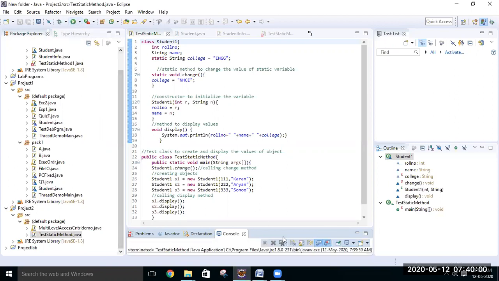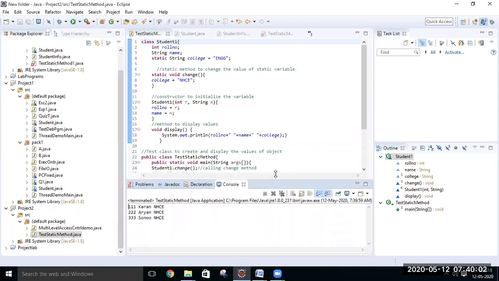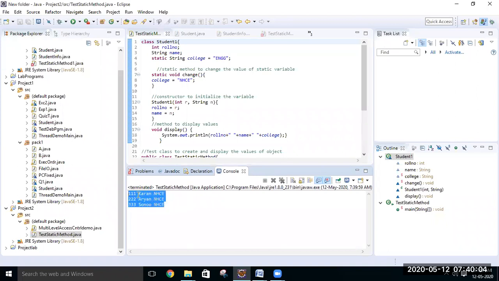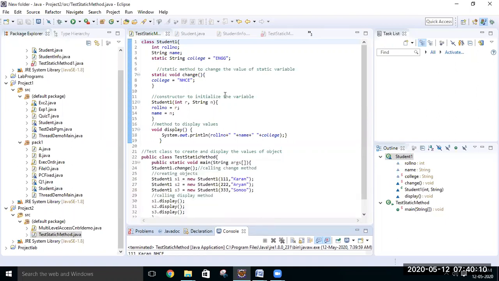Click the execute run button here. You can see the output. So this is how you execute. Here we have introduced the concept of static member and static method.